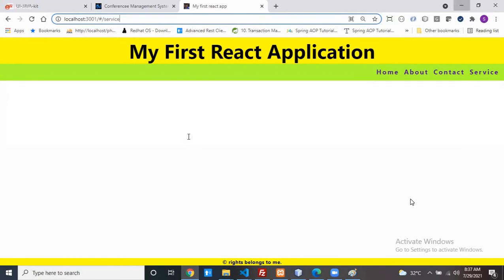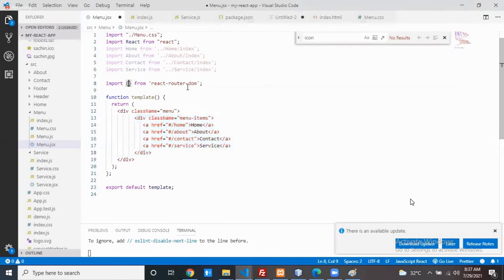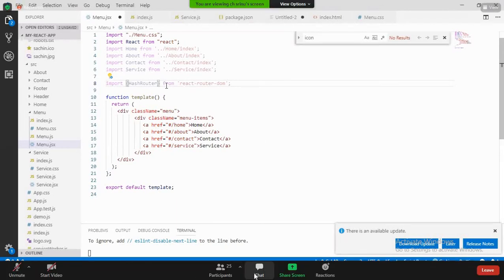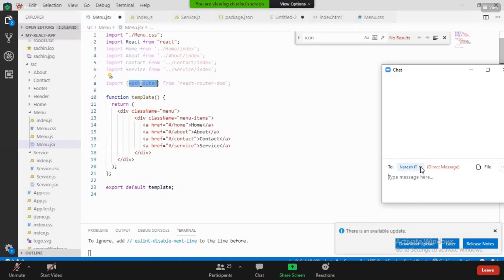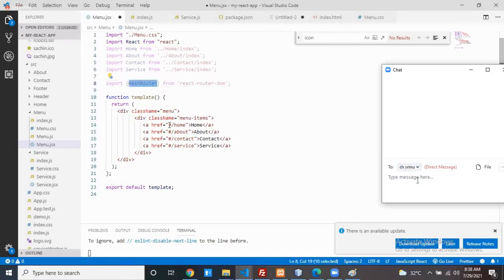If you want to handle hash routing, in your react-router-dom there is one component, which is HashRouter. There are two types of routers over there: one with hash and another without hash. With the hash, we can handle it by using HashRouter. Without hash, we can handle it by using BrowserRouter. One is HashRouter, the other is BrowserRouter. Now, HashRouter we are going to use for what? I want to handle the routing with hash. So this is my HashRouter.